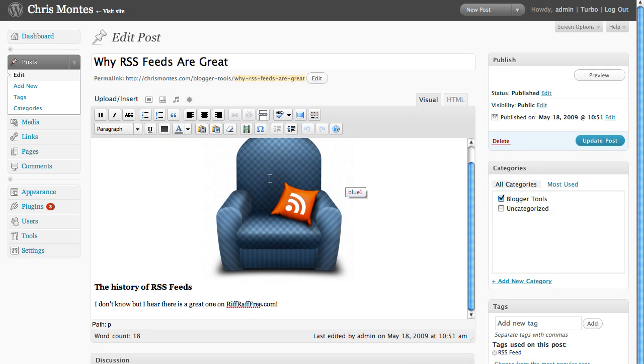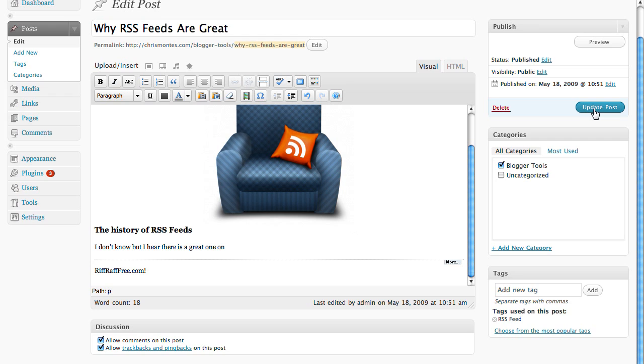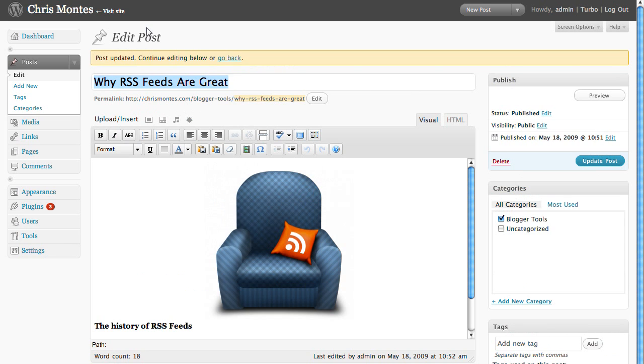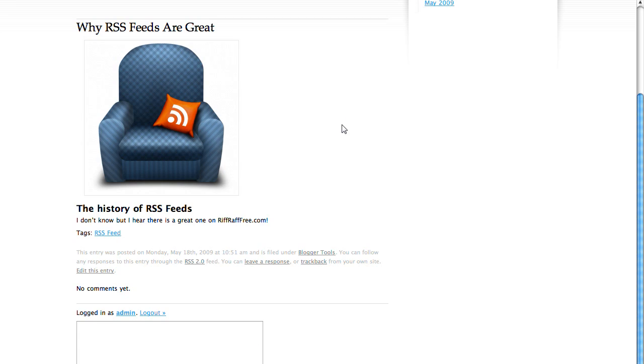And now say you want to utilize that More tag again. You place your cursor wherever you want to split the content between the two pages and click the More tag. And now you click Update Post, and now that'll be reflected on the live site. And now, since we placed our More tag right after On, a Read More link takes the place of the rest of the content, and we just click it to get to the post page.